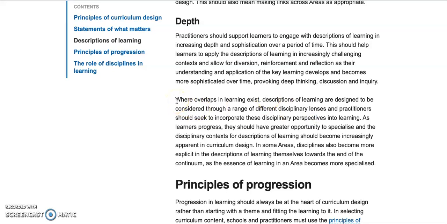Also, what's mentioned here is where overlaps in learning exist, descriptions of learning are designed to be considered through a range of disciplinary lenses, and practitioners should seek to incorporate these disciplinary perspectives into learning. So there will be issues that run across the curriculum that require looking at through a variety of different lenses, some of the big issues of the day.